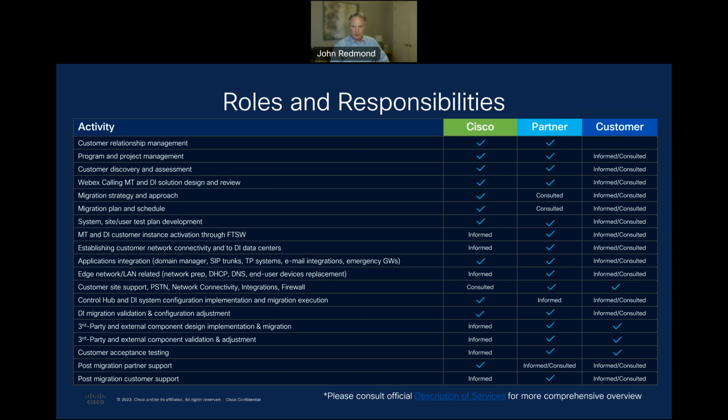But we work with the partner and the customer to be sure we understand their required timelines that could impact the migration, including periods of time to avoid due to work conflicts, physical office moves, even company holidays.